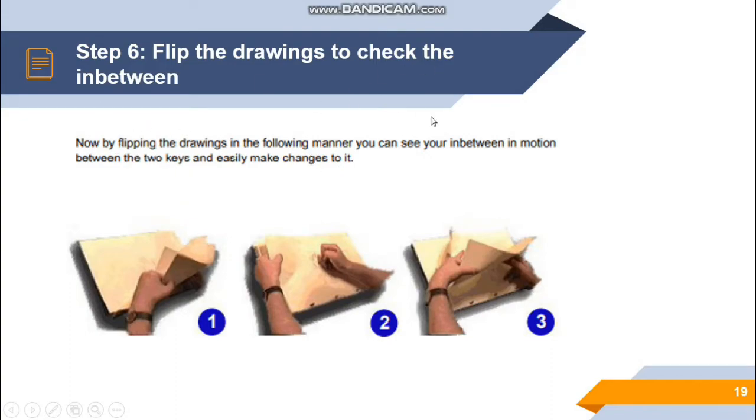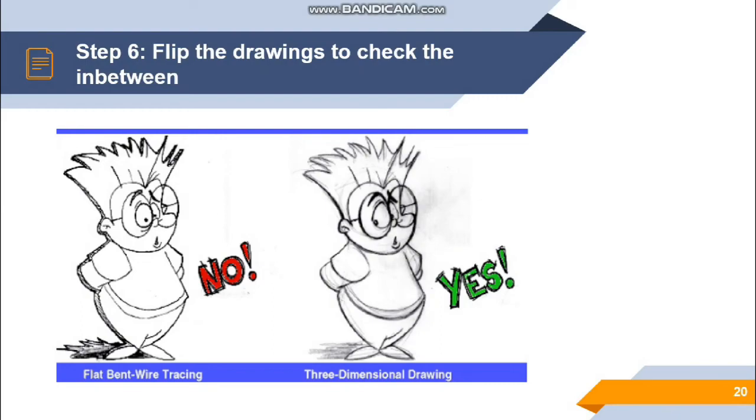Now, the key here is doing the flipping in a manner that you can see your in-between in motion between the two key poses and easily make changes to it. So this is a good way of understanding if the movement is smooth and flowing or jittery. Just like a flip book, the movement should be smoother. Next, we're going to flip and check the in-between.